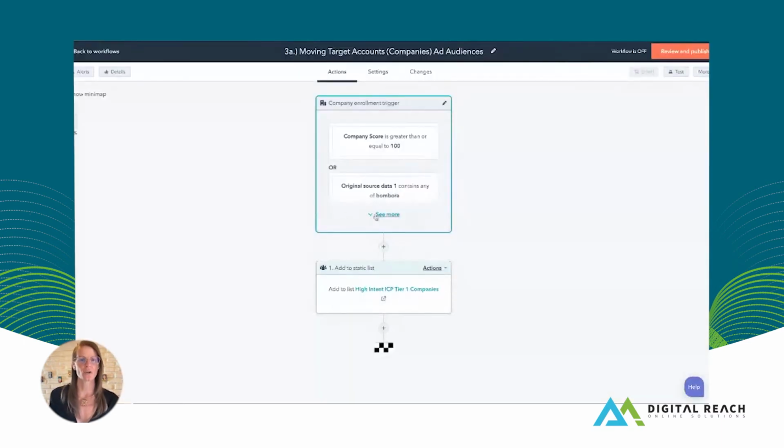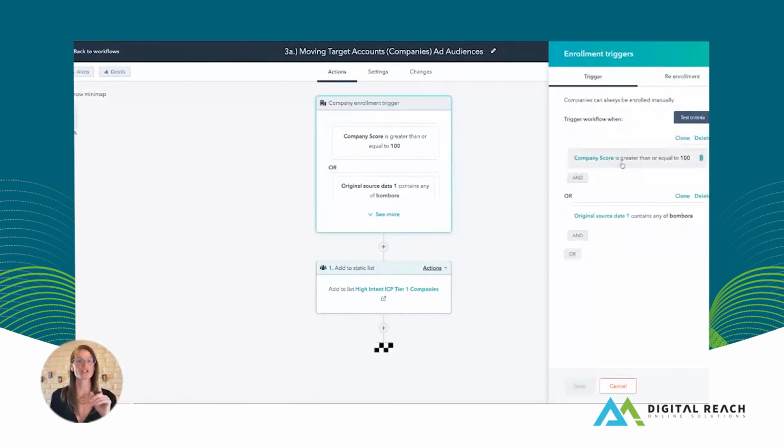We need to add companies to the audience based on their intent. Okay, so here's what we would do for this. This is based on external intent or internal intent. So if the company score is greater than 100, or the drill down source data is from Bombora, because we would know that's our intent audience, we're going to move these people into high intent ICP tier 1 companies. And then we're going to make it so that that is the audience being targeted with our high intent campaigns. And then when somebody is low intent, you go ahead and remove them from that audience.